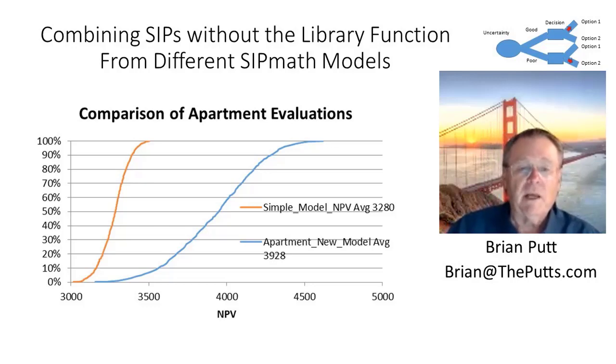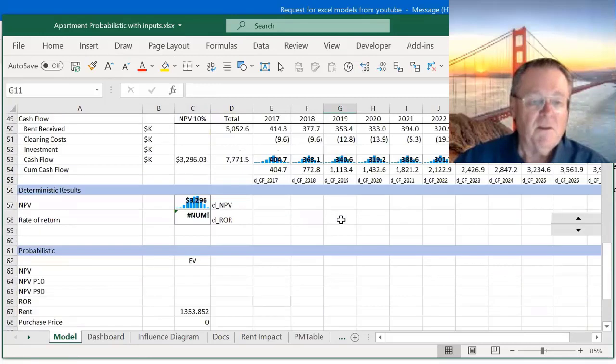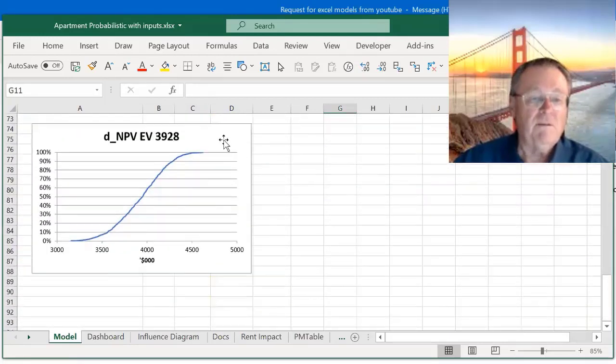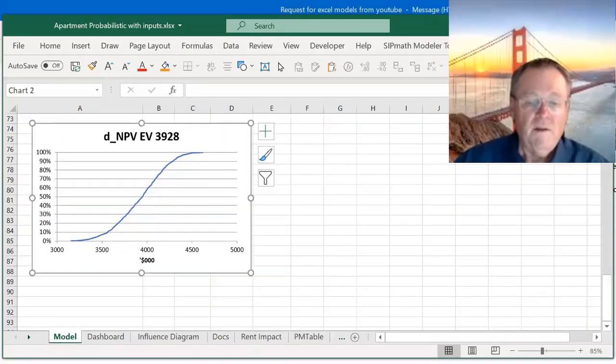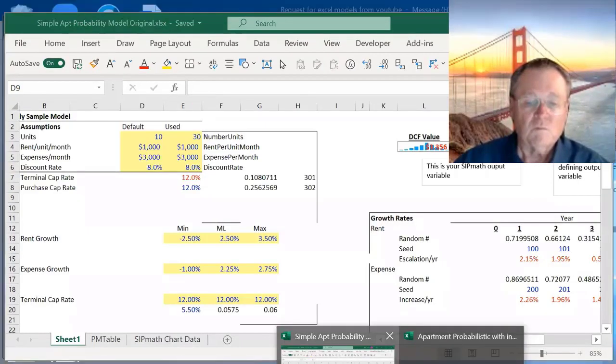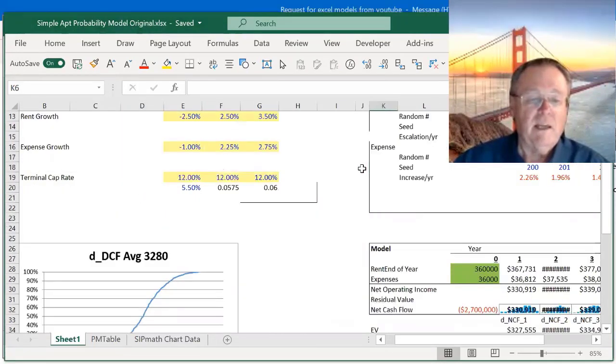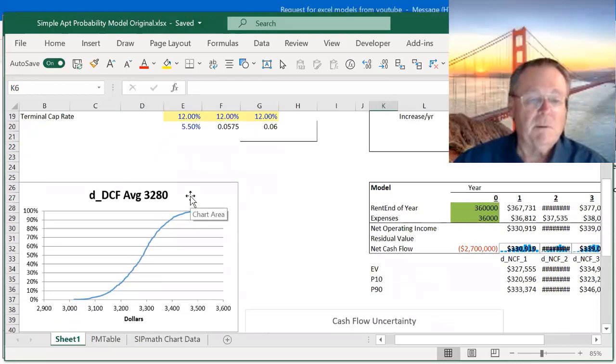So in this particular case, I have a model here called apartment probability with inputs. And down here, there's a distribution called NPV. Then there's another model called the simple apartment probability model. And it has a discounted cash flow. So I'd like to be able to compare those two distributions.